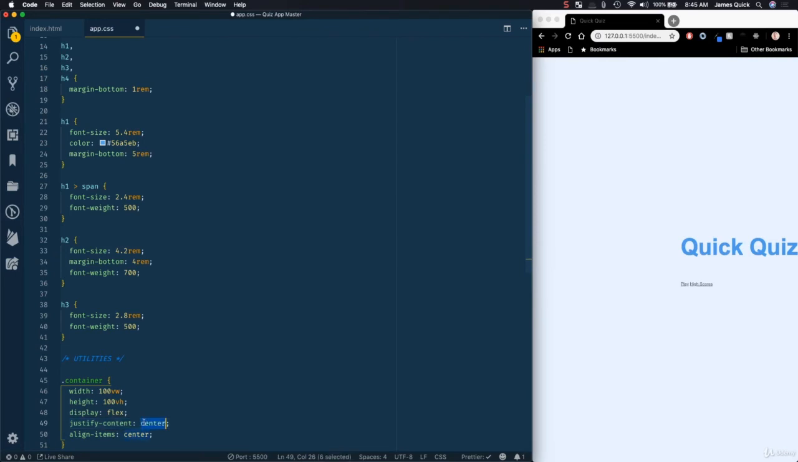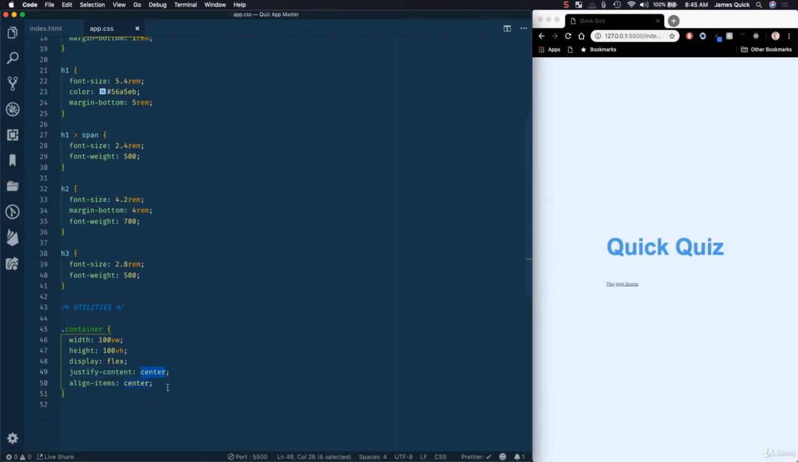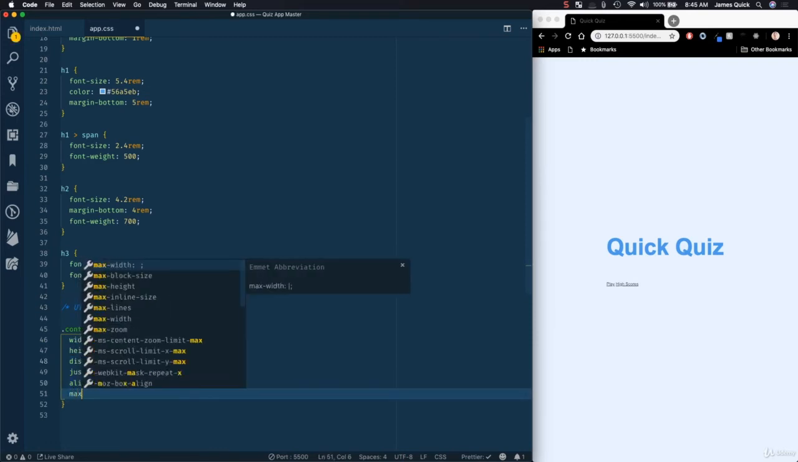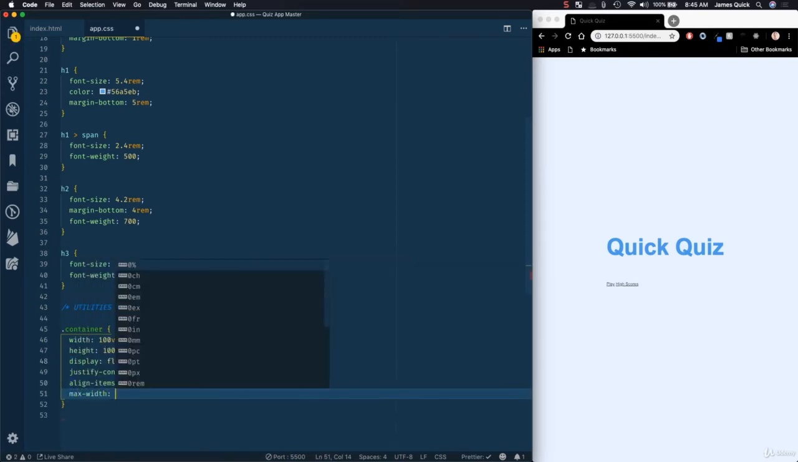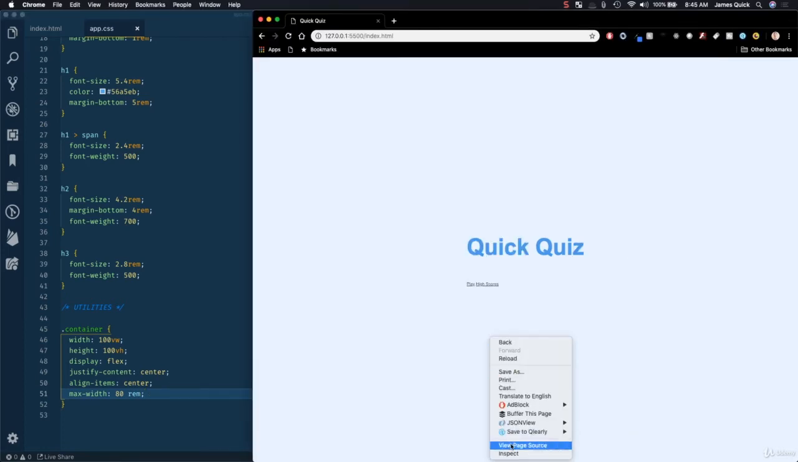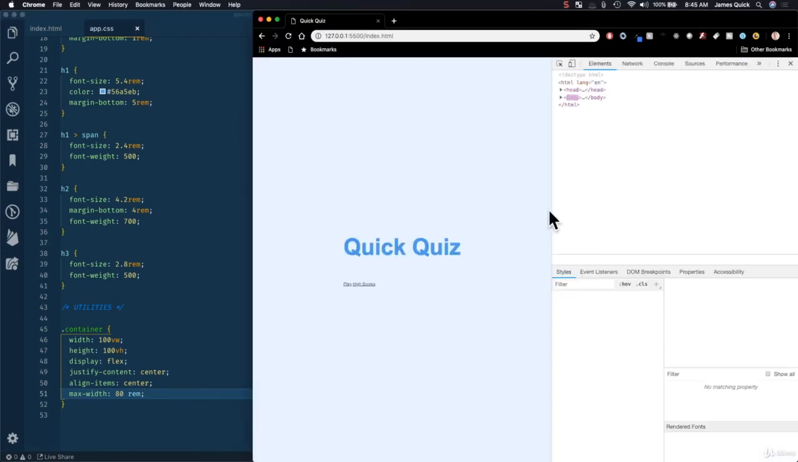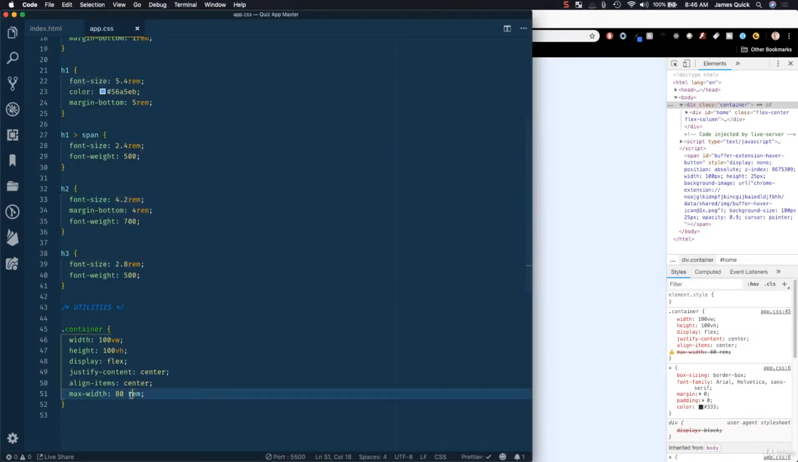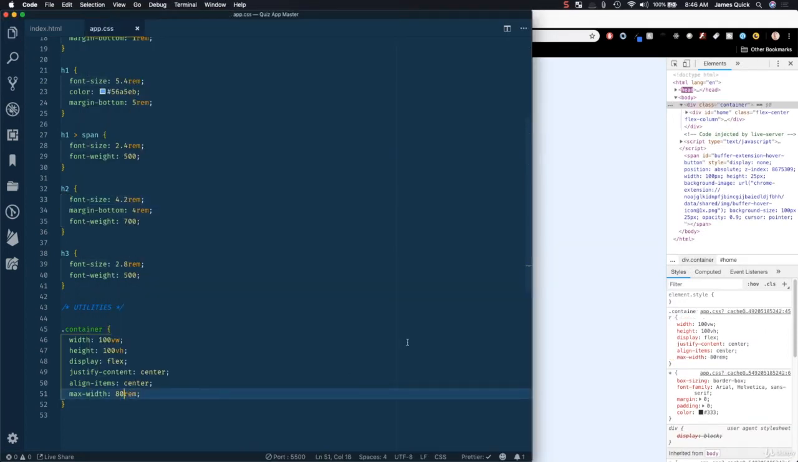So Flexbox is definitely something you'll want to spend some time with if you haven't before, but just know that these 3 lines allow me to center things horizontally and vertically. All right, and then my max width, I want to be 80 rem. So basically what I'm doing here is, let me do an inspect and I'll show you. It looks like I've got a typo here, so this should be 80 rem with no space.